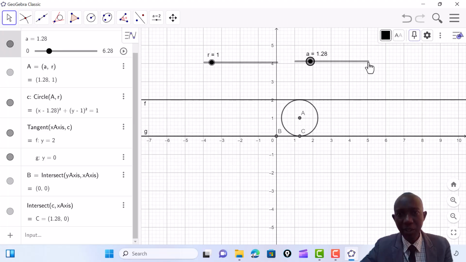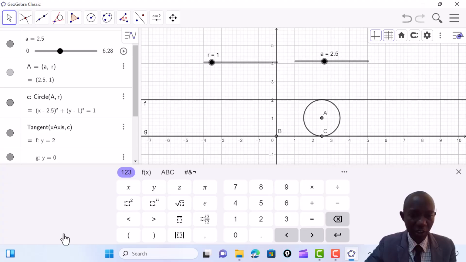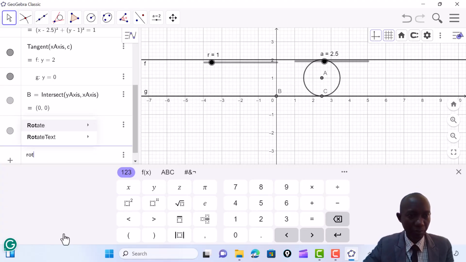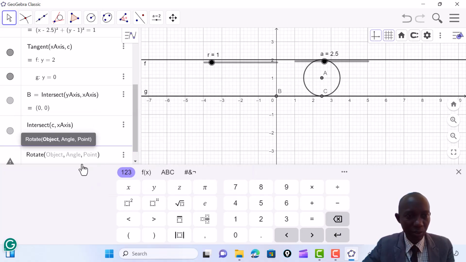So the next thing I want to do, now, I want this point C to rotate. I want to rotate point C. So what I need to do, I'll just type my rotate. So type your rotate. So rotate object at an angle, and what is the point of rotation? So I take this one. So the object I'm rotating is point C. Just type your capital C there.